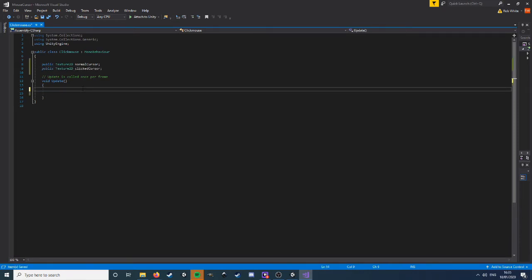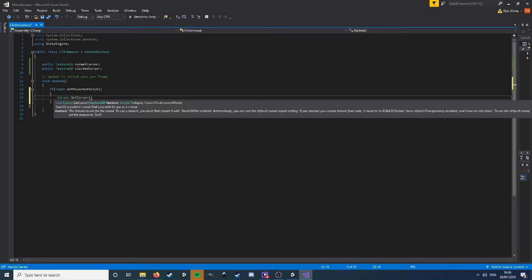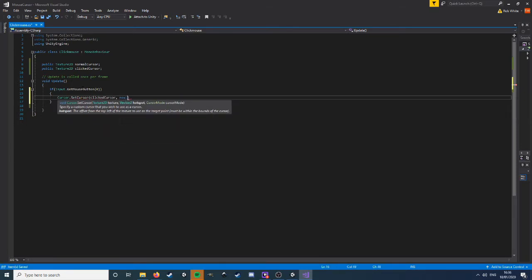So what I'm trying to achieve here is to make sure that whenever the player uses the left mouse button, the cursor image changes. So to do that, we're going to have to do an if statement, if Input.GetMouseButton(0), which is the left mouse button. So whenever the player interacts with the left mouse button, we're going to invoke the function Cursor.SetCursor, and we're going to want to set it to our clicked cursor. And the hotspot we'll leave default, which is 0, 0, and the cursor mode we'll set to auto.